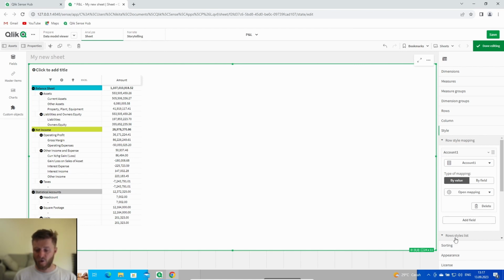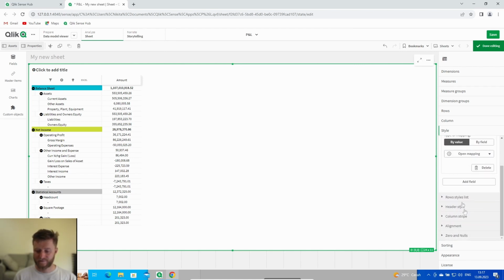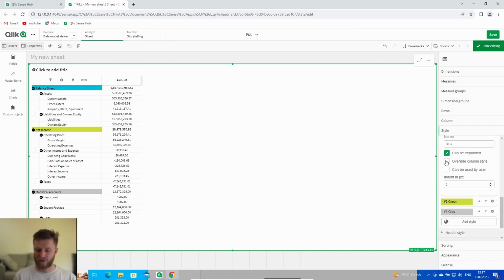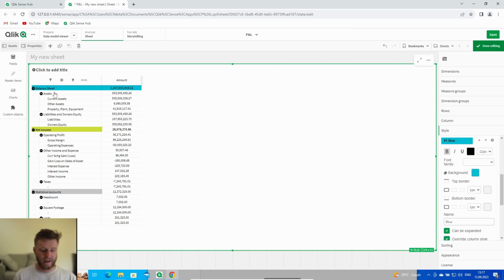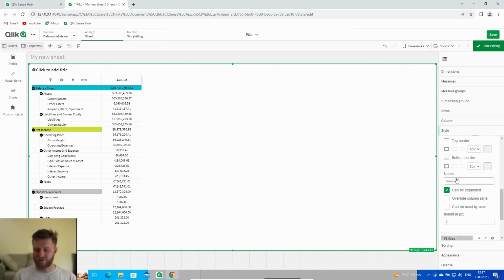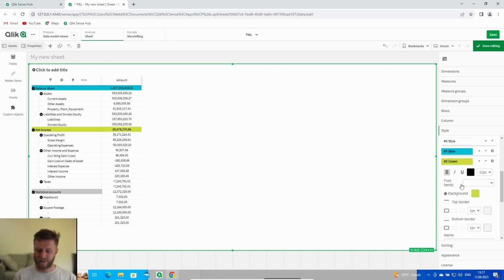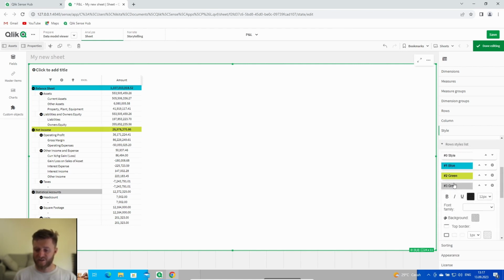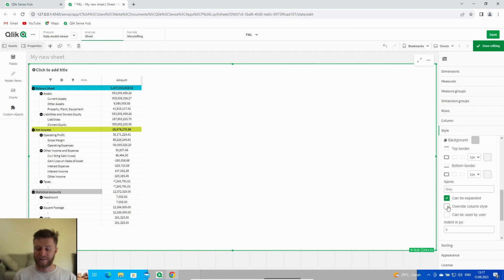For that, let's go back to row style list, open blue, and select override column style. And you can see we applied it also to the columns. The same with the green color, let's override column style, and the same with the gray color. Let's override column style.